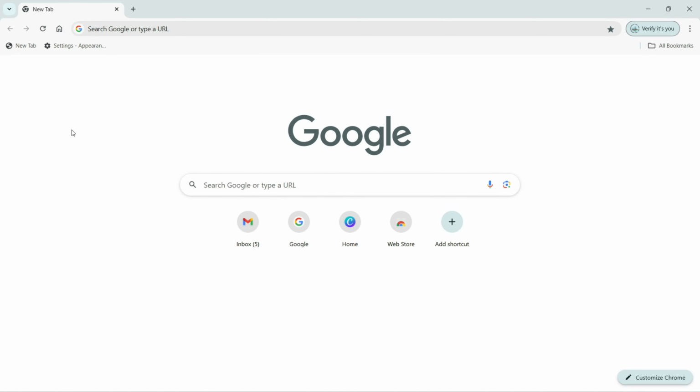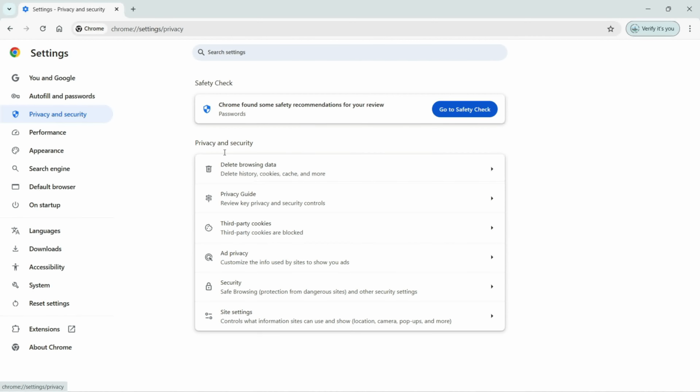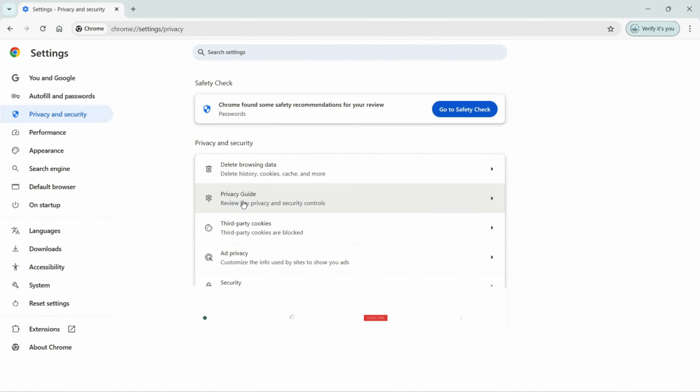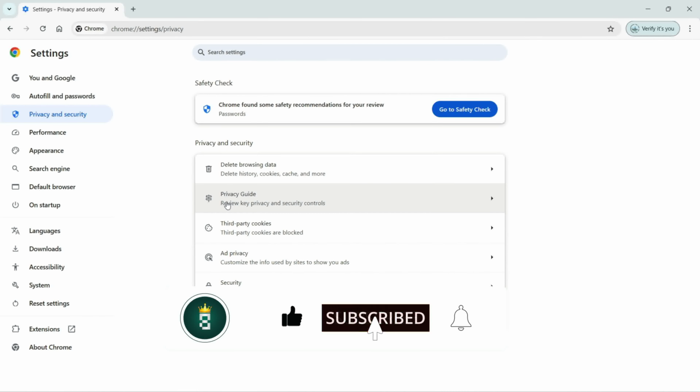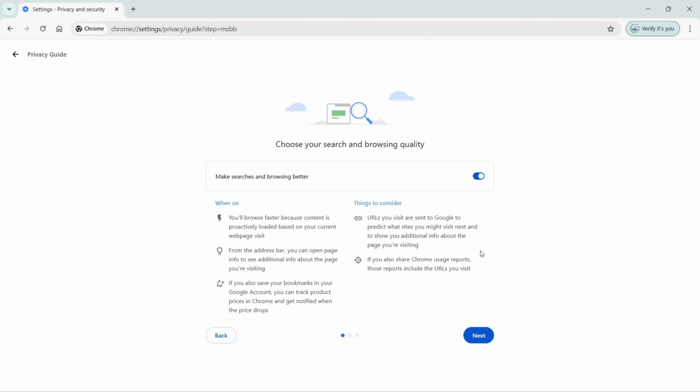In this video, I'm going to show you how to turn on the privacy guide with your Google Chrome browser. To do that, we need to click here and click on the settings. On your left, we have privacy and security. We need to click at the privacy and security. And here we have the privacy guide. We need to click and you can find that privacy and security under that, and I'm going to click on the privacy guide. So first step is to click to next.